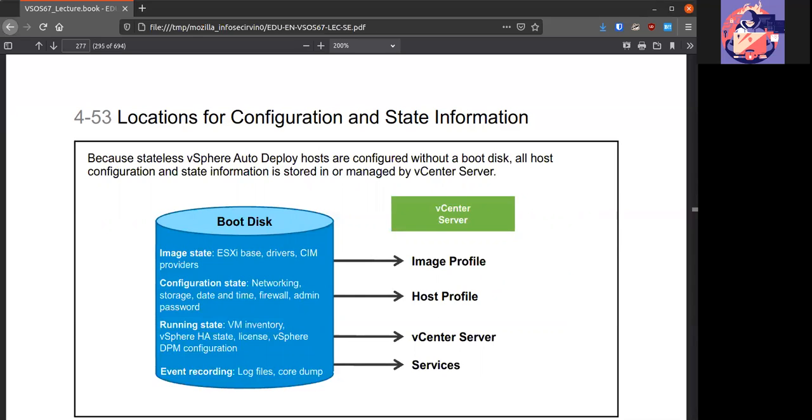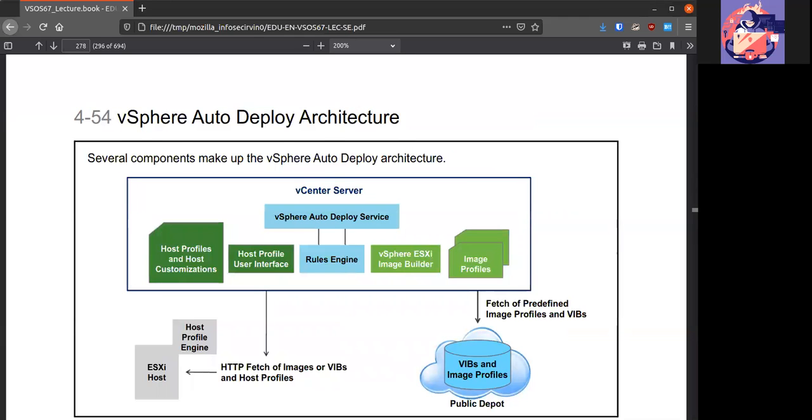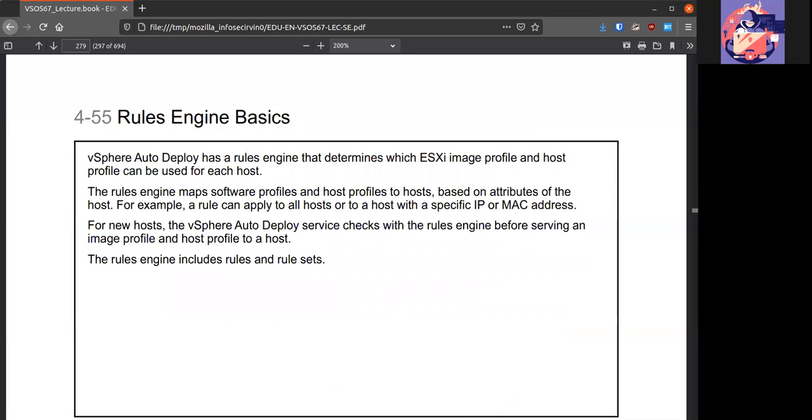So all the host configuration and state info will be stored and managed by the vCenter server. And here you have all the information that would be stored. Your AutoDeploy architecture may look a little crazy, but it's not that different from any other network boot, where you have to have an image, you have to have a server to start the PXE boot, and all the files necessary to run it.